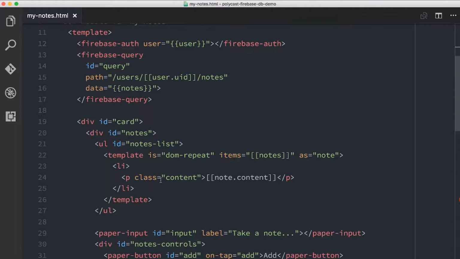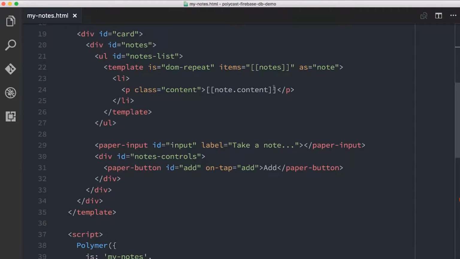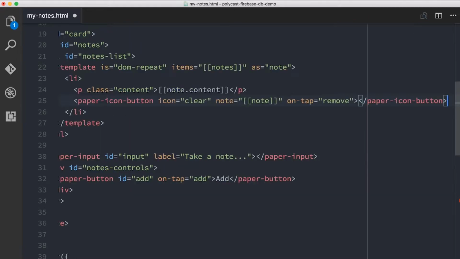And then basically right after where we've written the content for our note, I'm just going to drop in a paper icon button. I'm giving it an icon of clear, so it'll be like an X. And then I've got this property here called note. I'm actually just setting a property on the paper icon button. I'm setting a reference to the entire note object that this line item is referring to. And the reason I'm doing that is because I'm going to use the key of that note to then go on and delete it in Firebase. And so lastly, I've got this on-tap event listener here, and I'm saying I want to call this remove function.